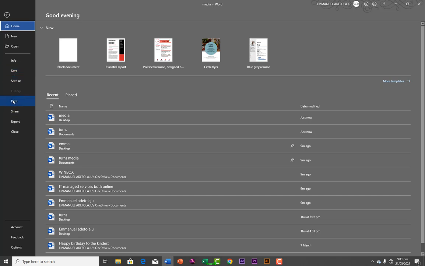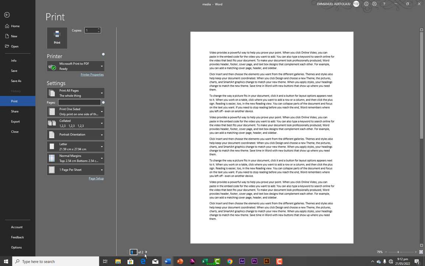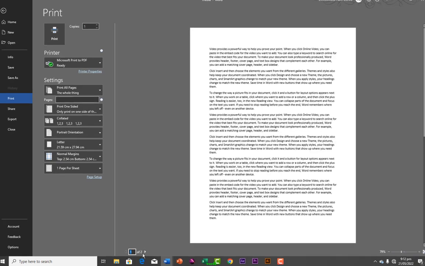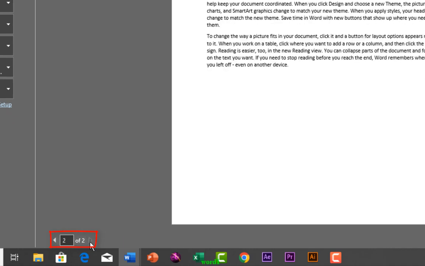Let's talk about print. We are still on the Start screen, or the backstage view. If you click on Print, you have access to the print section. Here you have your print preview, and down here you have page 2 of 2. So if you have up to 10 pages, you're going to have it right here. With this arrow, you can go forward or backward. If I want to go to page 2 to see my document, I can go to page 2 and back to page 1.